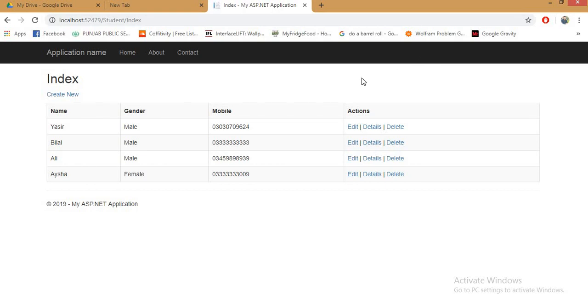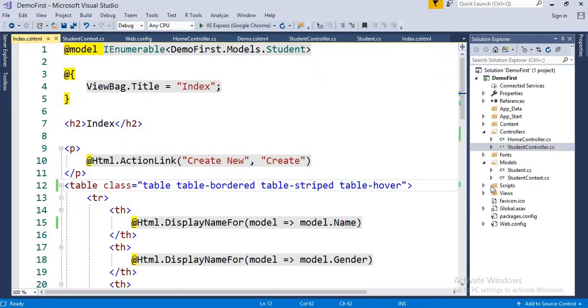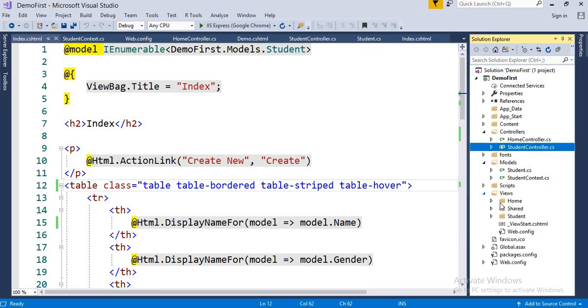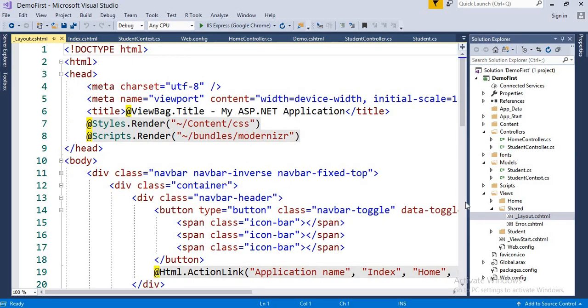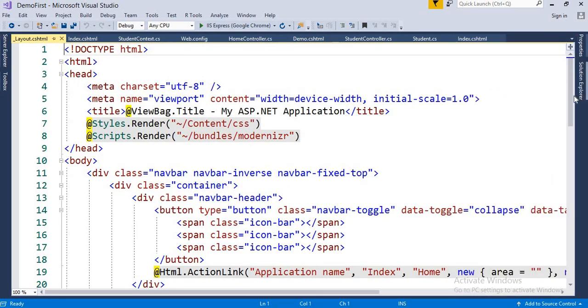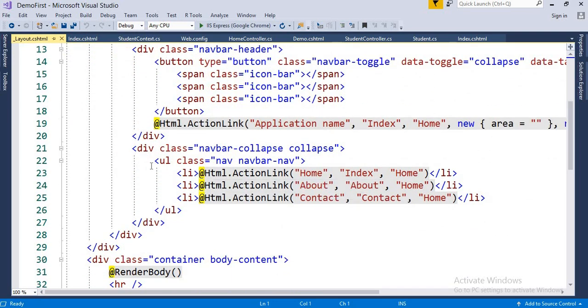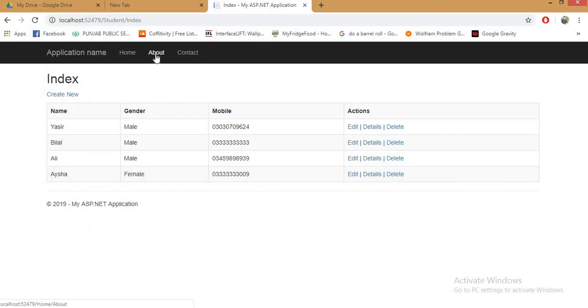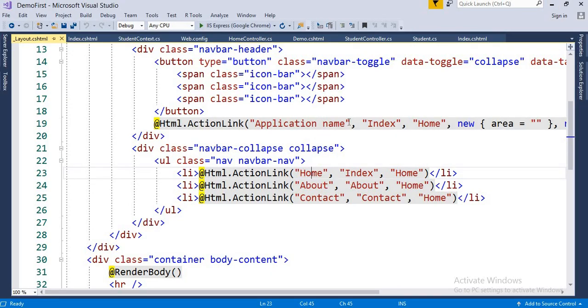Because this header is being prepared in our underscore layout file, let me go to that. For that we expand the views folder, inside we have the shared folder, and inside that we can see these list items, that is home, about and contact. You can see we have these links: home, about and contact, and this is our application name. So if you want to change your application name, you can change it over here.